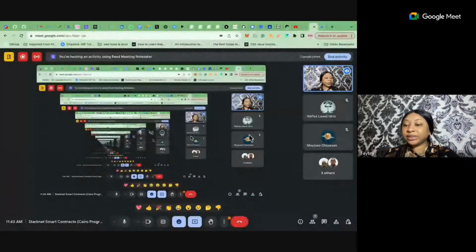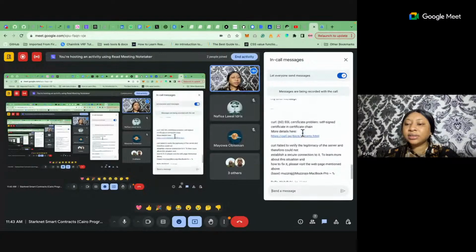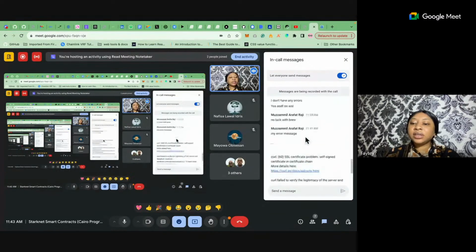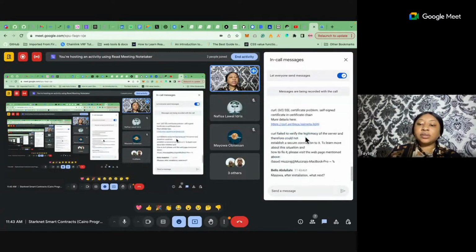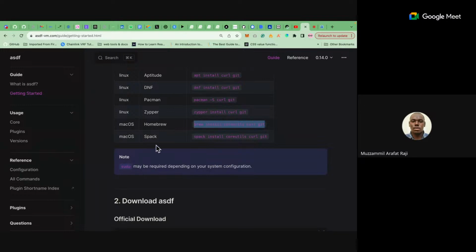Okay, so this is still installing. Call failed to verify legitimacy of the server and therefore could not establish a secure connection. Who is this? Self-signed certificate and certificate chain. Oh, can you try another package? I don't know why that is giving you errors, but you can use Homebrew or you can use Spark. Can you try working with Spark? I got the same error with Spark. Hmm.